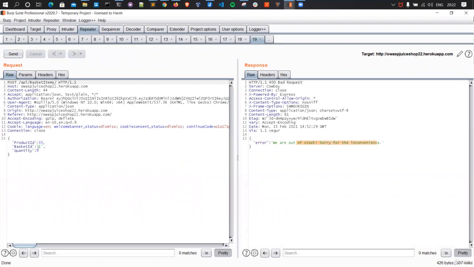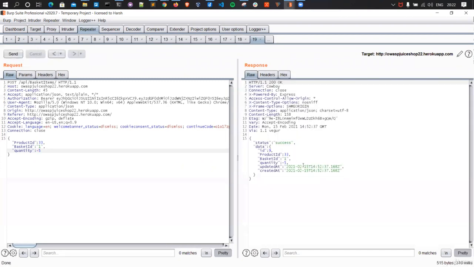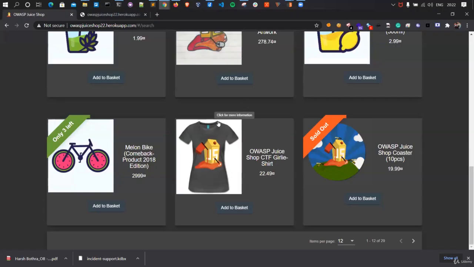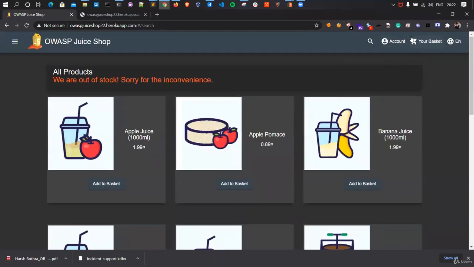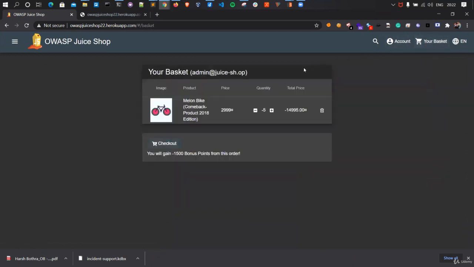Sorry for the inconvenience. So what if I add some negative quantity to the cart? What happens? Let's see. And we are successfully able to add negative quantity products to the cart. So in a financial or e-commerce application, if you're able to add negative amount items in the cart, you can also gain some price back in your cart. So right now there are around 15,000 in some currency.